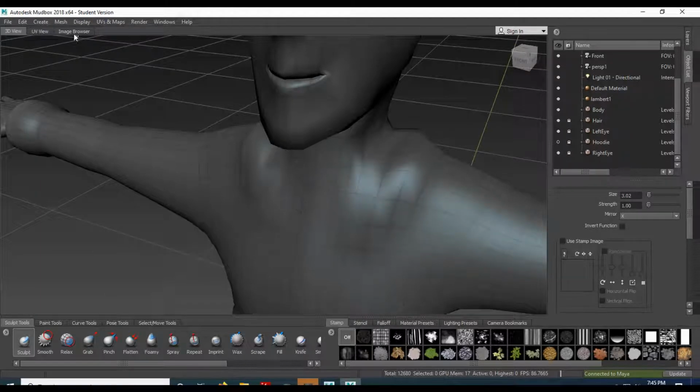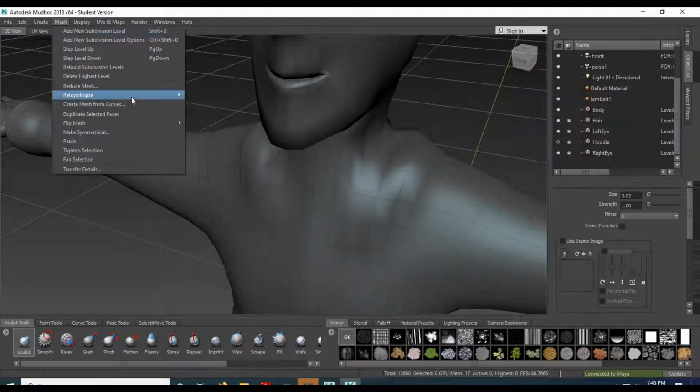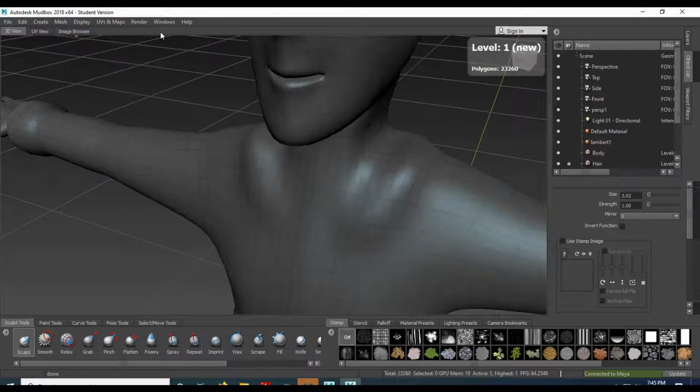You can go up to Mesh, and then come down to Subdivide. Where are we at? Add new subdivision level. You can also hit Shift D, and that'll subdivide your model a little bit. It'll give you more resolution to work with.